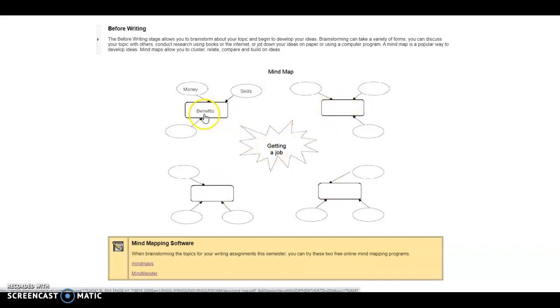When you're applying for a job, you'd like to know if there are benefits, and then you can jot down the different benefits that you can get from that job. So the obvious would be money, skills, etc. And so then you would put another point in this box, and then you kind of branch out and come up with subpoints. And so the idea with mind mapping is just jotting your ideas down and getting everything on paper before you try to actually write your assignment.